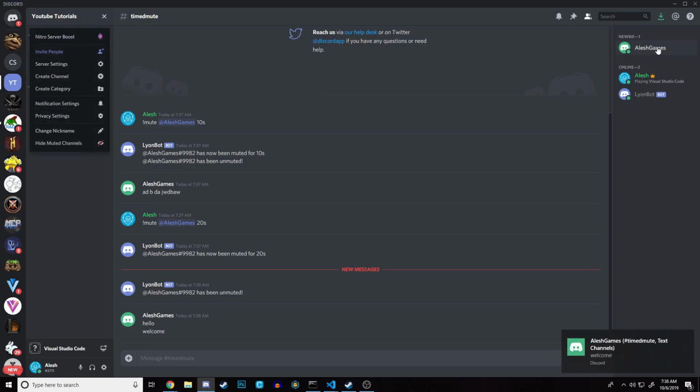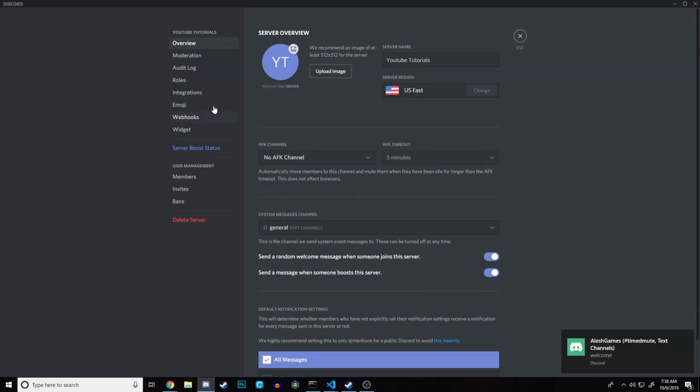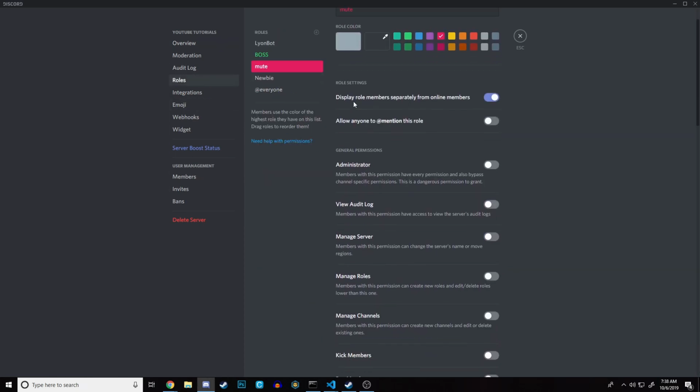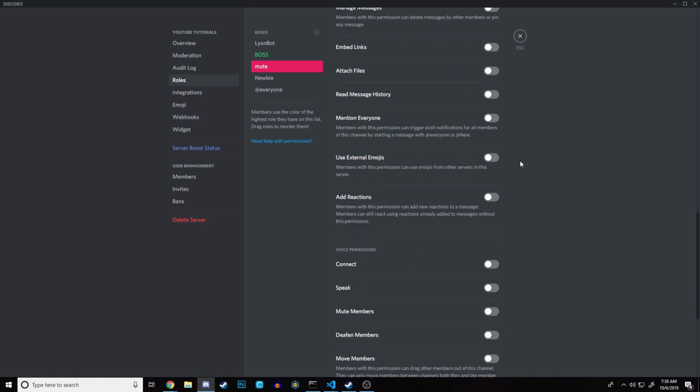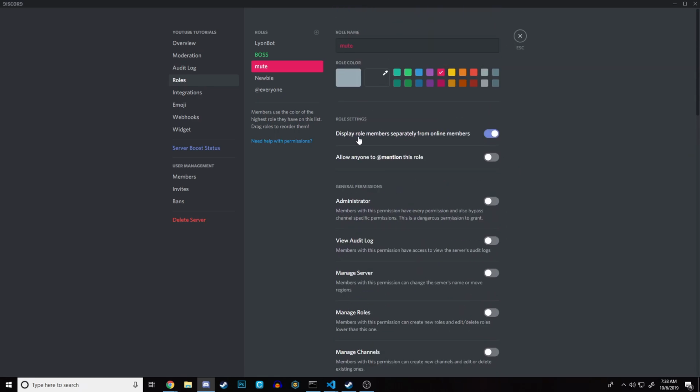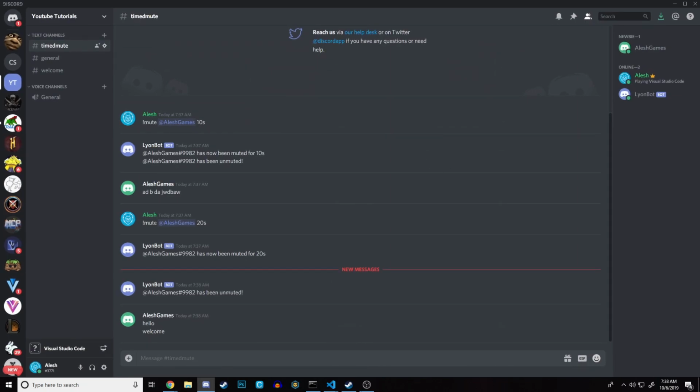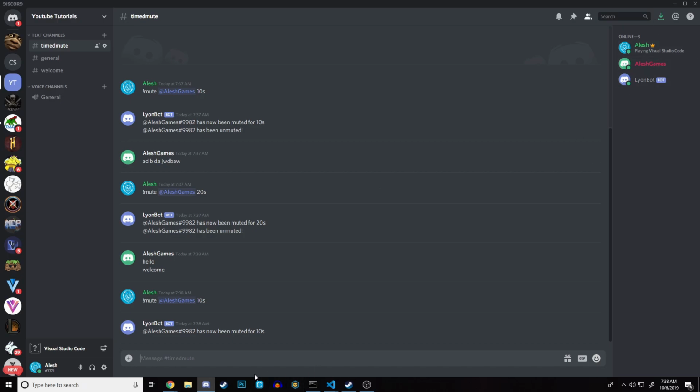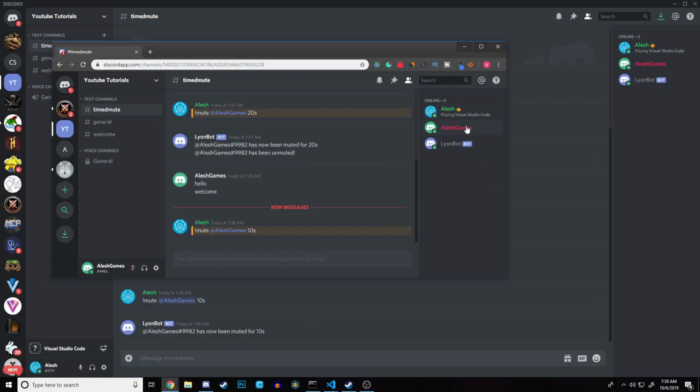But anyway, if you want to turn this off where he's completely muted and nobody knows he's muted, come here into roles, go into your mute role, and I think it's all the way down. Yeah, up here: display role members separately from online members. So now this guy is completely gone off the radar when he gets muted. So right now I am in the newbie mute at Alesh Games 10 seconds, and I'm completely gone. Actually, I am not gone. Why am I not gone? That is weird.